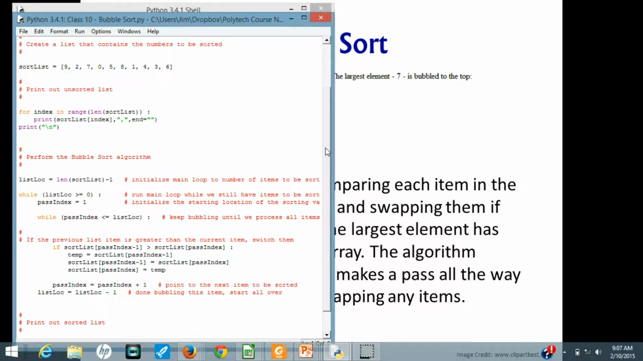Okay, anyway, so we create a list. Sort list, pretty cool name, eh? Square bracket, and then we do this: 9, 2, 7, 0, 5, 8, 1, 4, 3, 6 as individual items, and then square bracket. Poof. So now sort list is a Python variable that contains how many items? Trick question. 10, that's exactly right. So there's 10 items in sort list.